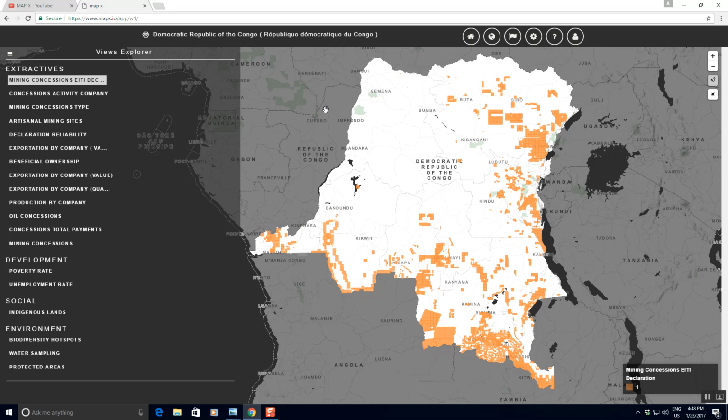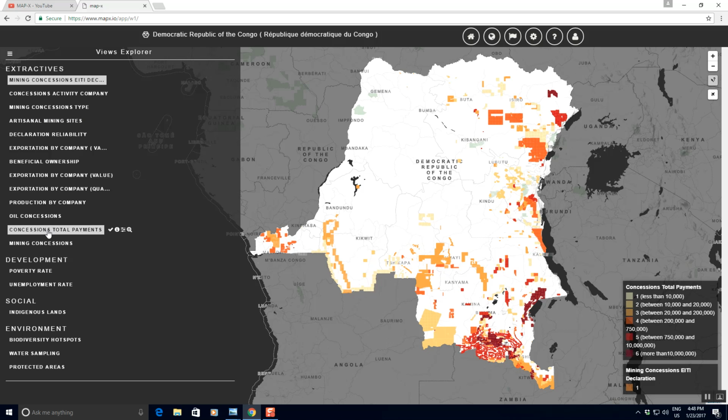But more importantly, you can begin to ask, well, what amount of revenue did each of these concessions pay? And this is what I'm talking about in terms of a heat map. Show me by color the total amount of revenue paid. And this is so easy to do in MapX. You can pull all the information from those EITI reports directly into the map. And I can show you exactly what that looks like in this heat map here.